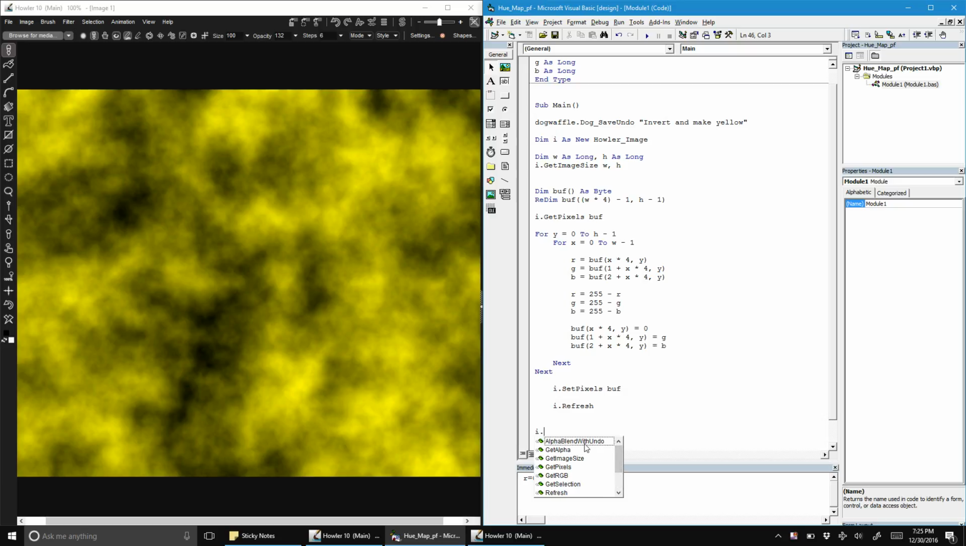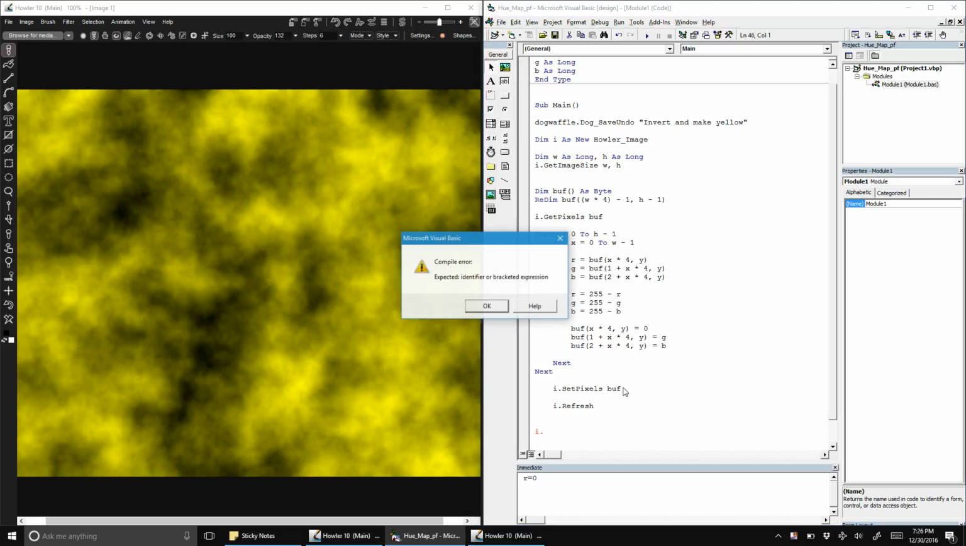It's really alpha blend with undo. That's an interesting one as well. It's really a simple object. It just takes care of that one thing of getting and setting pixels. So let's look at this briefly though. Alpha blend with undo. This is the way we support alpha channel blending.